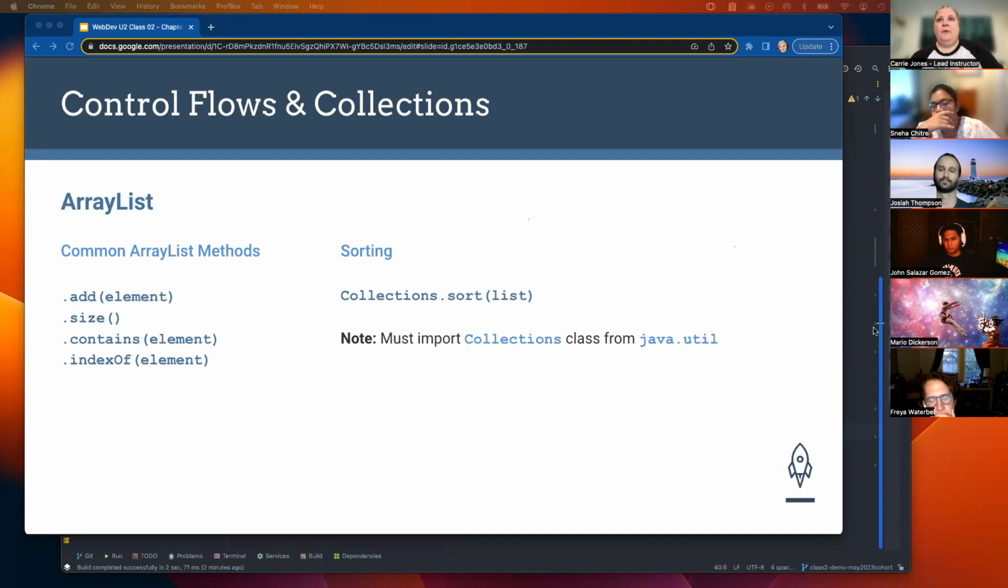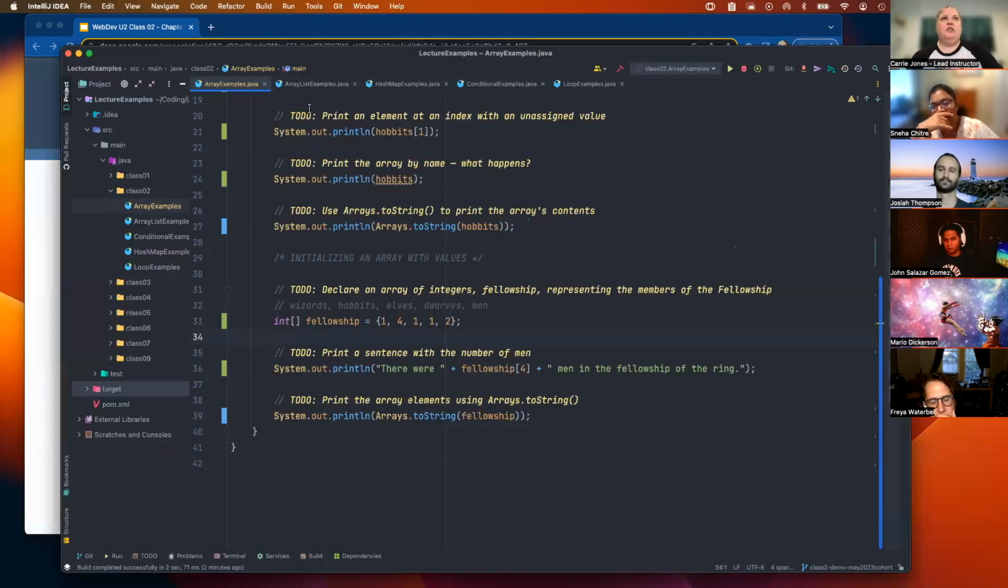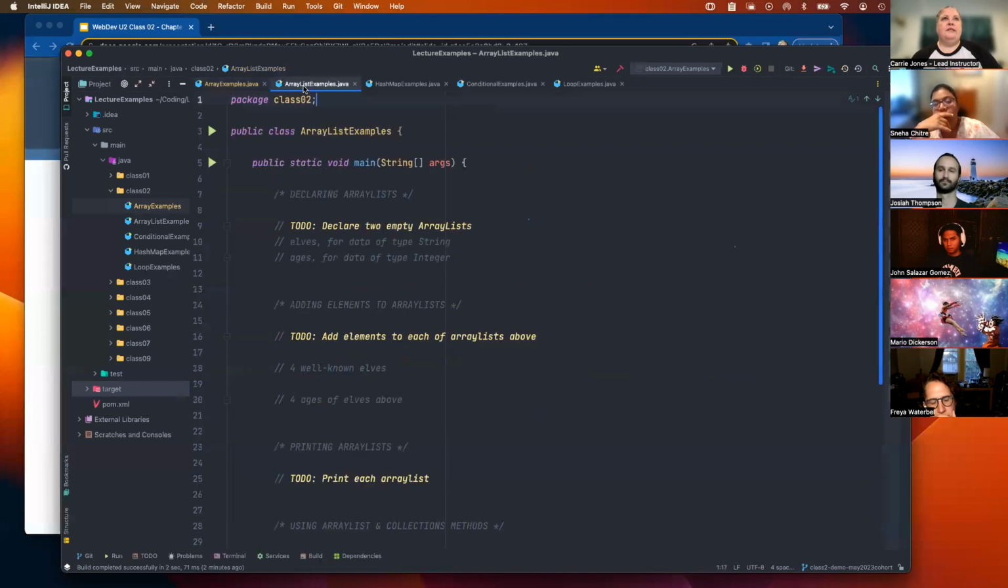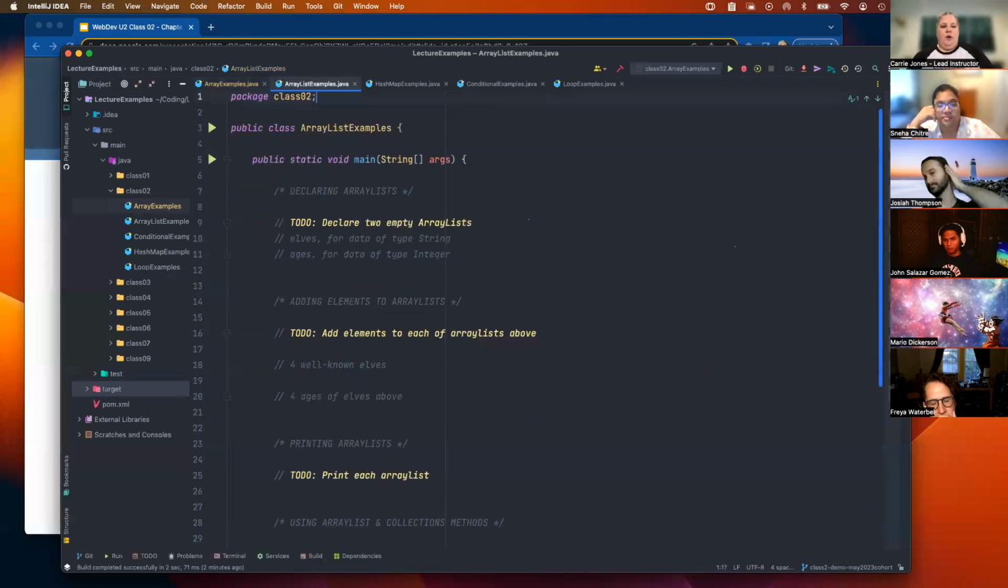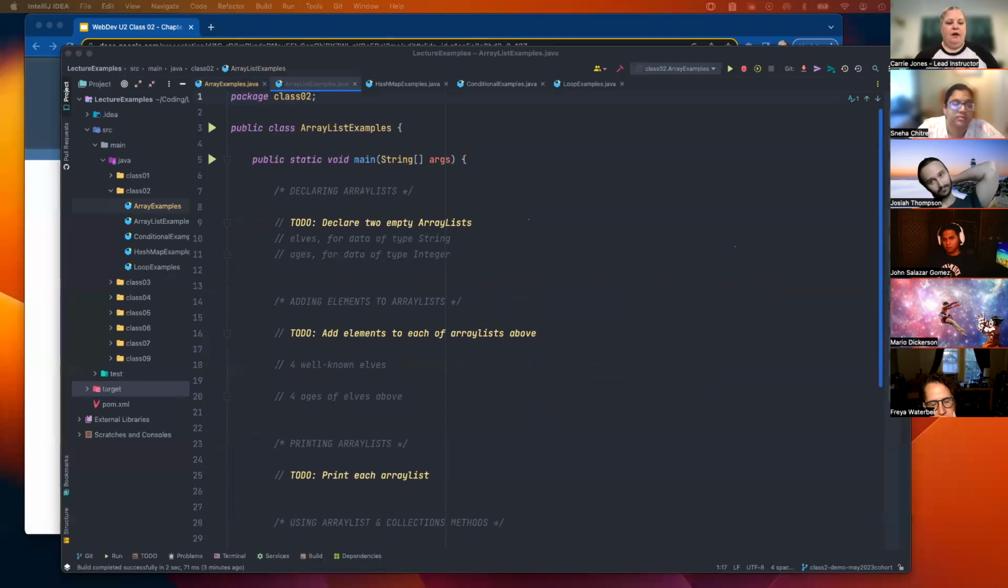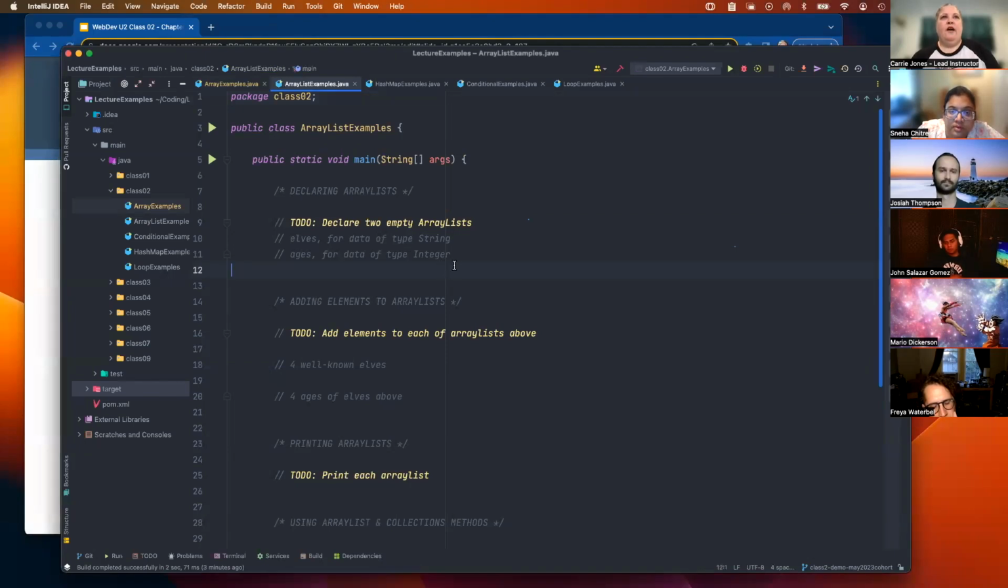So let's do a little bit of live coding on that, and then I'll take some questions about arrays and array lists. All right, so we're going to do some examples here on array lists. The first thing I want to do is to declare 2 empty array lists. We're going to have one for elves and one for their ages.